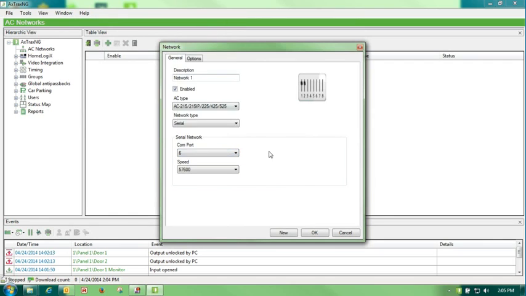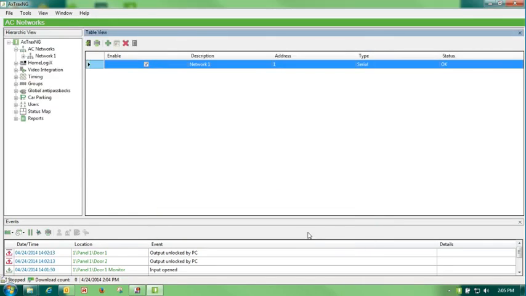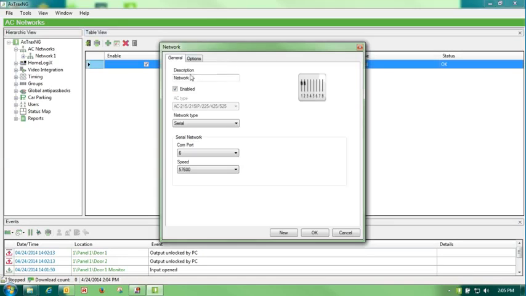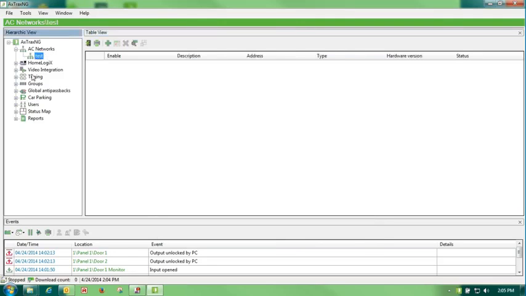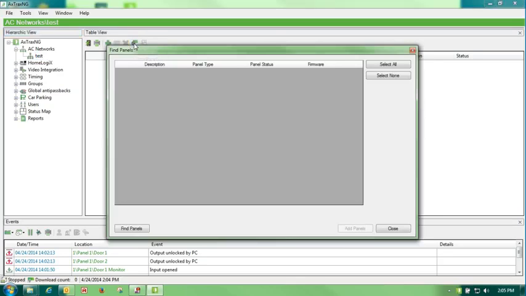Change this to COM port 6, tell it OK. Now you will see that my status is OK. It's my serial connection, and I always do want to give it a title so I'll know what it is. Tell it OK.